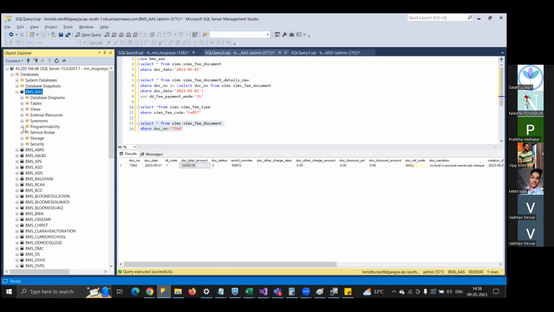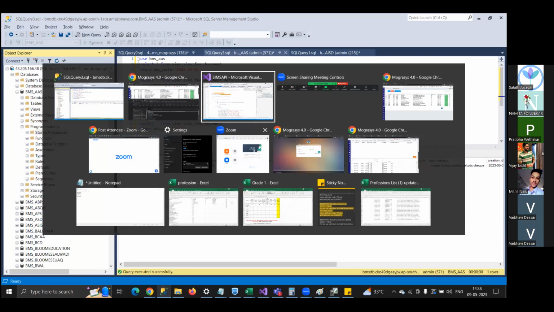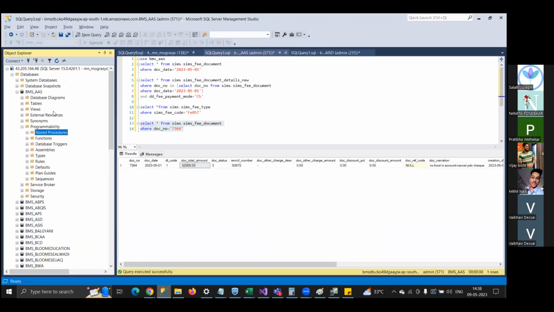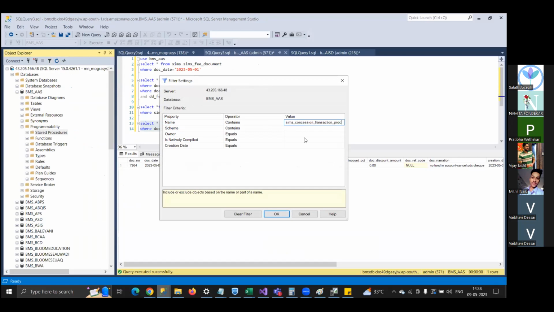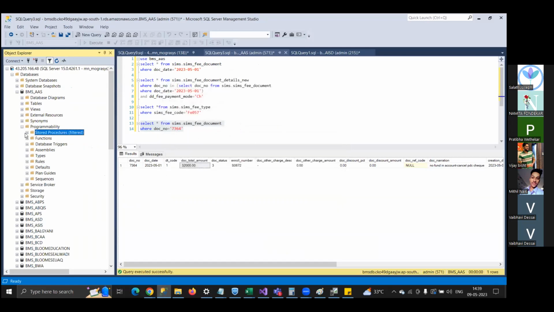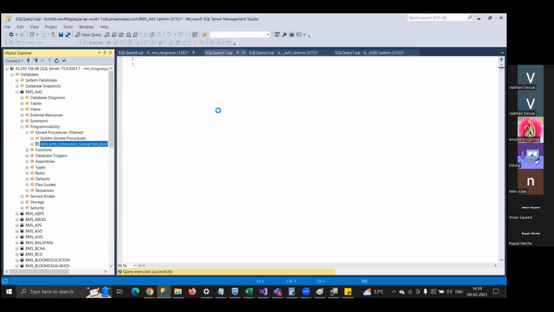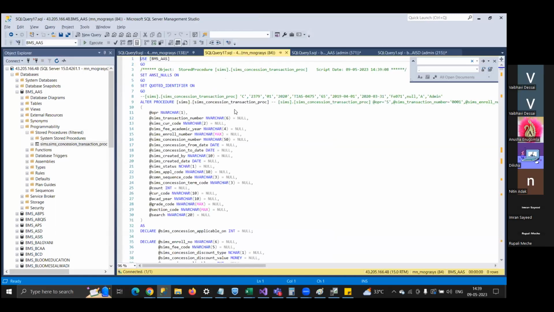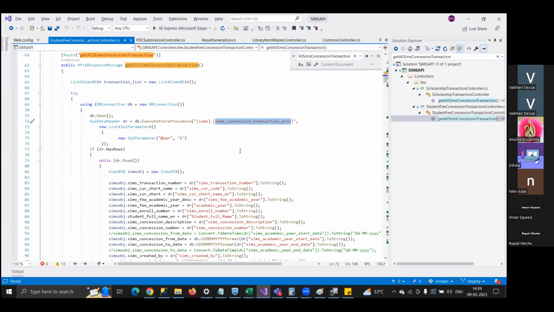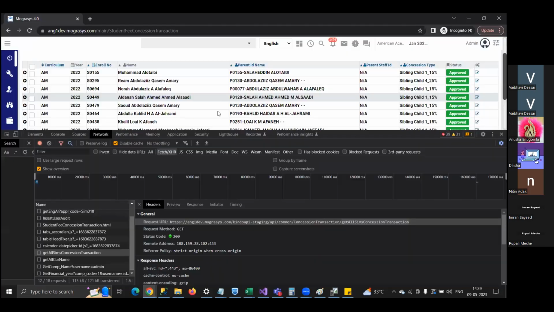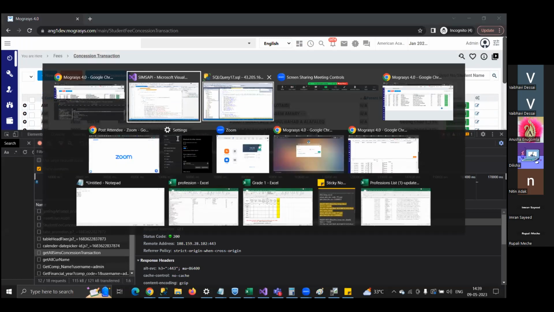Then I click on programmability to find the SP, then click on stored procedures. Whatever name you copied, you need to filter by that name over here, and then expand. Then you will get only that one particular SP. Right-click there and modify. This is the particular SP which it calls to get that data. Whatever data is displaying over here is coming through this SP and this block.